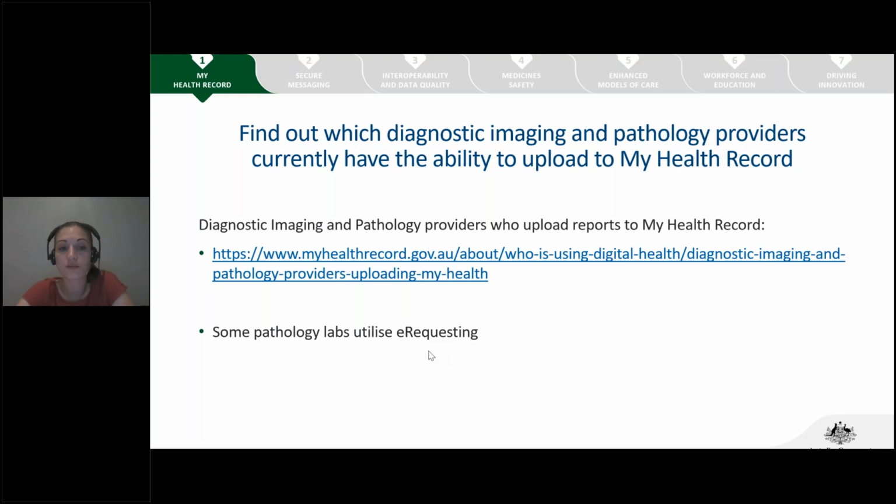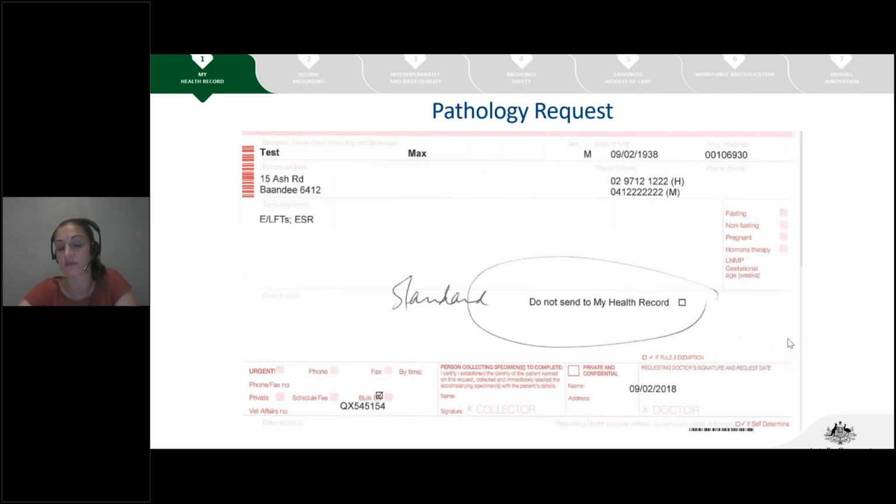So some of these pathology providers may need the actual request for the test to be done as an e-request. So that is why we're having a look at that today, to make sure that you understand why it may be necessary for you to be set up for e-requesting at your practice. So I've got some example screenshots.